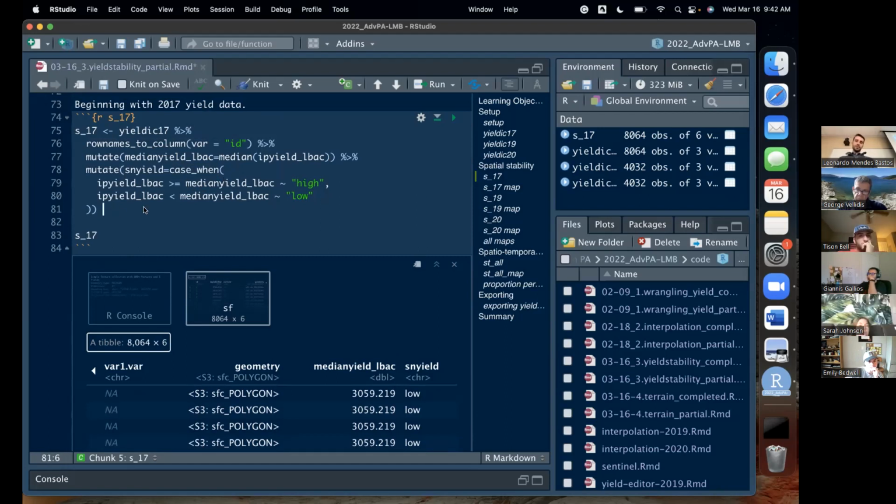Any questions? Mine is giving me an error saying it's not finding IP yield underscore LBAC, but it ran the first mutate that we used it in fine, but then when I got down to the high and low lines, it didn't find it for some reason.